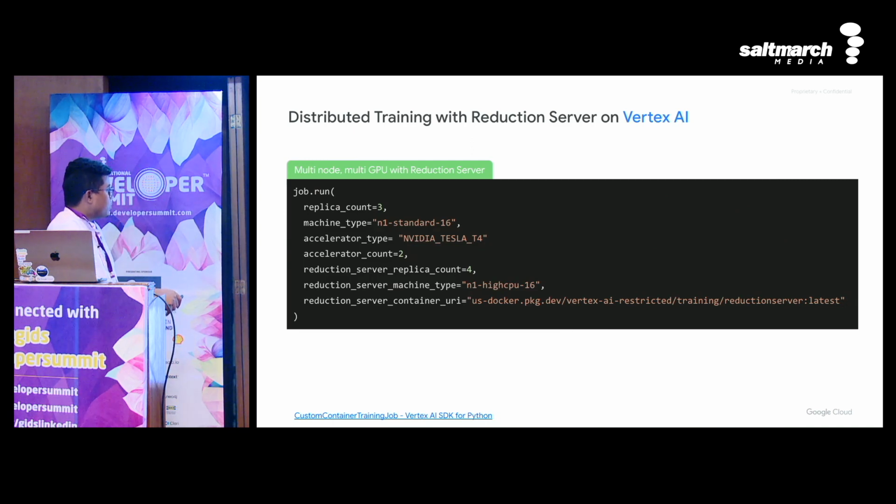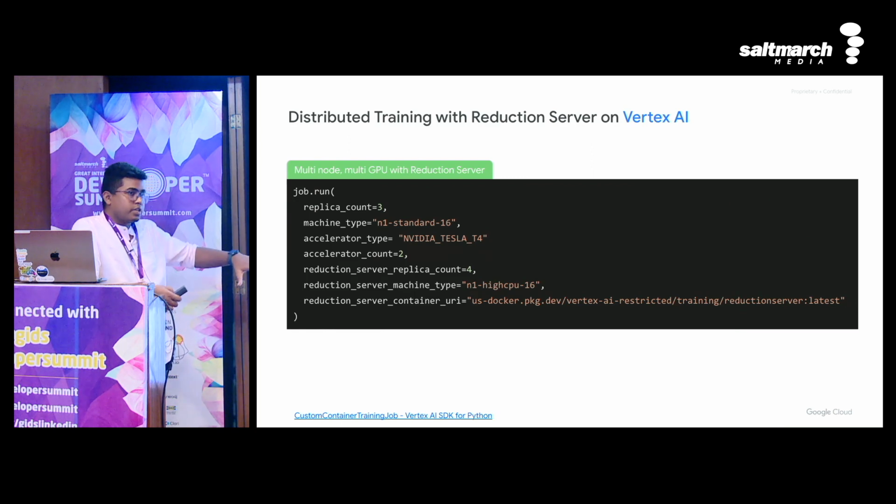So this is when you configure the job.run to actually execute your job. This is where you specify that. You again add this chunk of parameters, the reduction server replicas you want, and what kind of machine you want here. So maybe in your main machine you have a GPU which is running the training, and in your reduction server you can just have a machine with high CPUs, which only does the aggregation part. Then you pass on the reduction server logic again in a Docker container, and Vertex AI will orchestrate it that way.